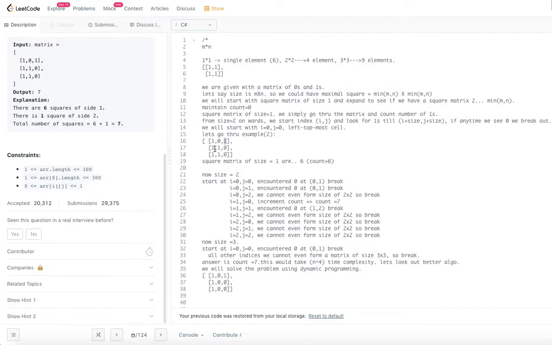So break. From here, 1, 1, 1, 1. Yes, we can. We have a real square submatrix of 2 by 2, so we increment the count. Our count was 6 and we incremented it to 7. And then i is equal to 1, j is equal to 1. That is here, so we encountered a 0 here.